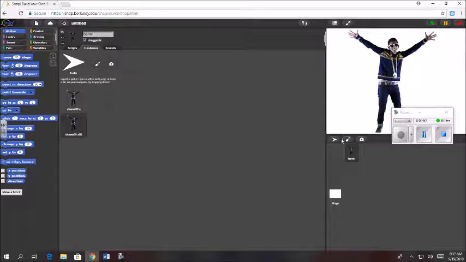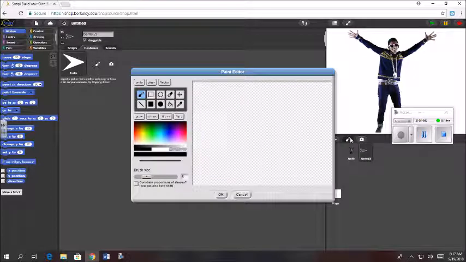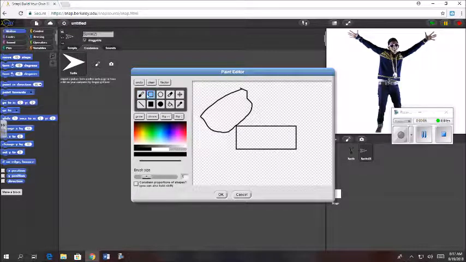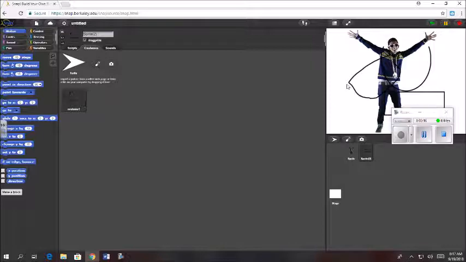You can also create sprites. How you do that is you go to the paint brush and use all these tools to create your own sprite. So you can use that, you can use shapes, you can do whatever you like to create your own sprite. So after you're done creating whatever you want, you can just click OK. And you can't really see it here, but now your sprite is in there, and it's just your own sprite.